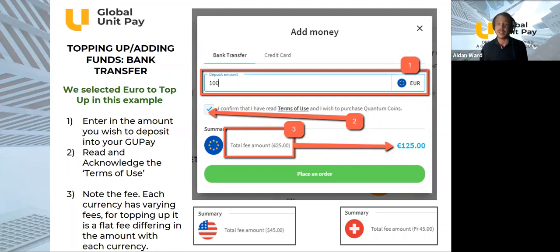Because we want to have that transparency so that no one's left in the dark. So once you've read the terms of use and confirmed that you've read them, just note the fees. Now, with banking transfers as a deposit method to top up and add funds to your account, we definitely do advise that people use the banking transfer operation for large deposits. The reason is that there is a set fee of 25 euros. For USD, it's $45, and for Swiss franc, it is 45 francs.